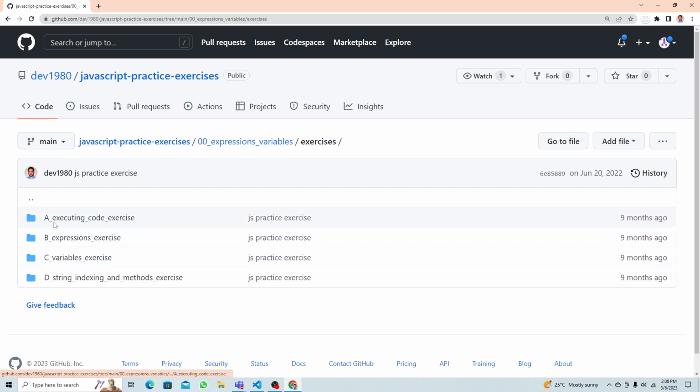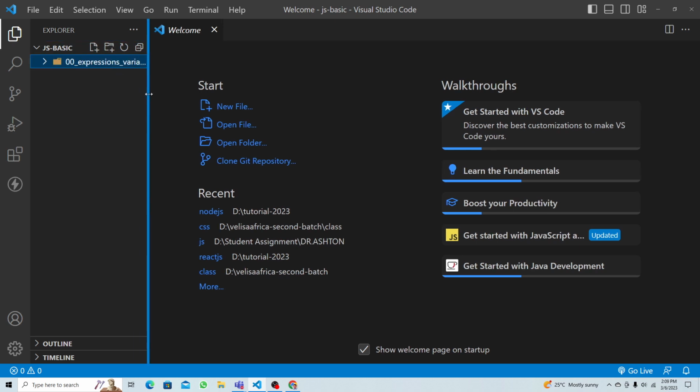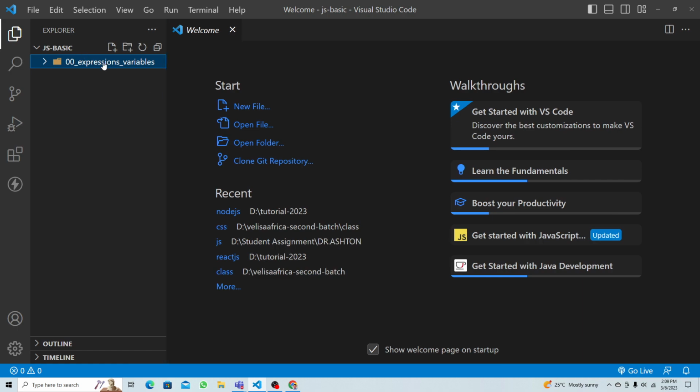Just choose that one. So let's say A executing code exercise, B expression exercise, C variable exercise, D string indexing and method exercise, all that. Okay, so let's create our first exercise. I will just copy this, or I will just create a folder now. So in JavaScript basic, I will create this folder and you guys will be doing the same thing after this class, you create that one.